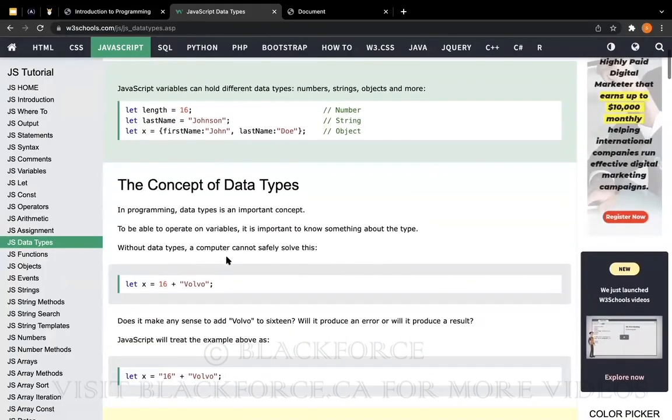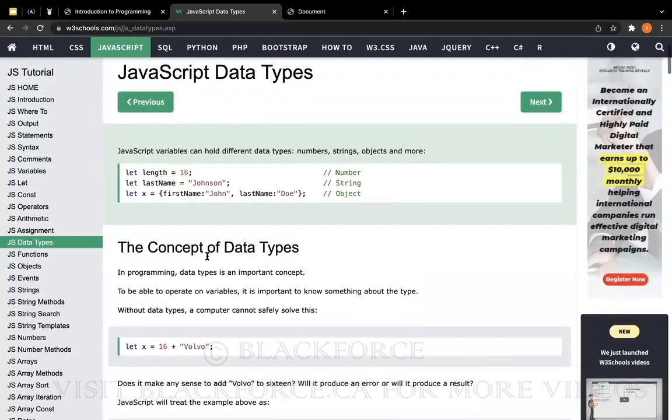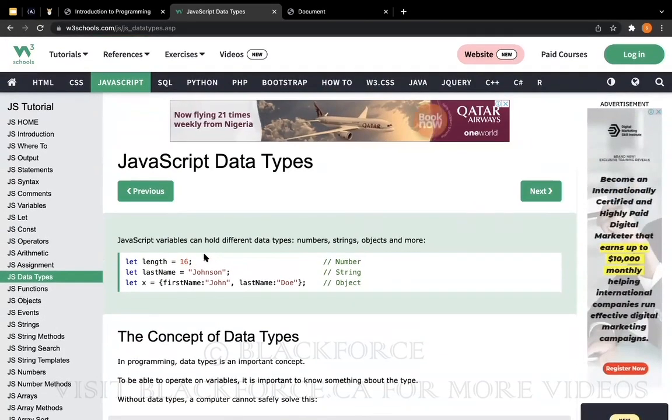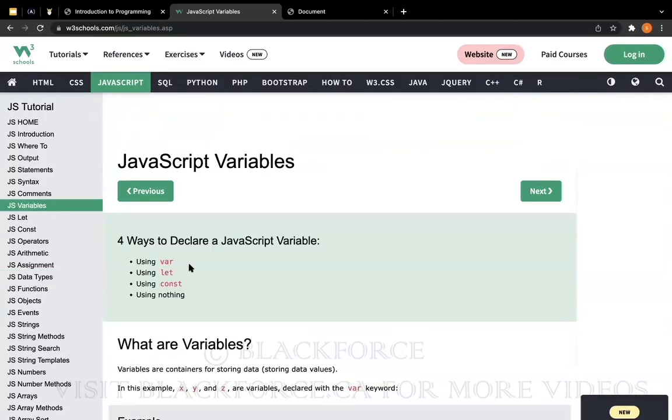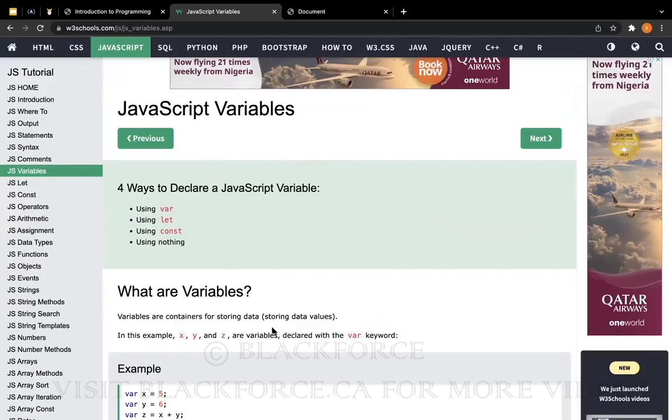Okay, so basically the first thing you need to understand in JavaScript, or maybe any other programming language, is you always have to declare variables, right? So the first thing you need to learn is how to declare a variable. The basic stuff is how to declare variables, right? Variables are just containers to store data in programming, right? Variables are containers for storing data values, right?